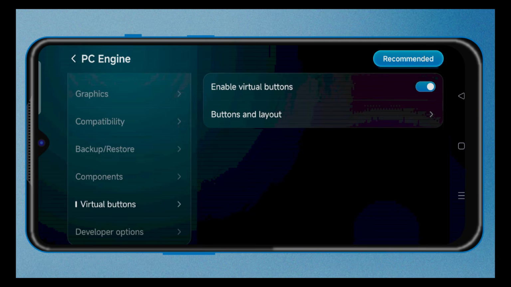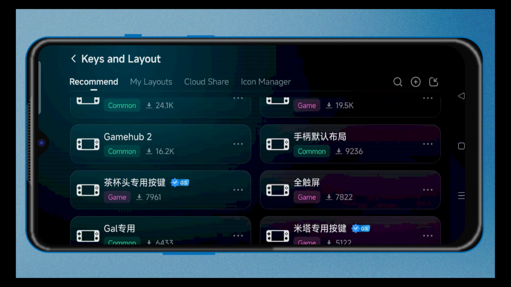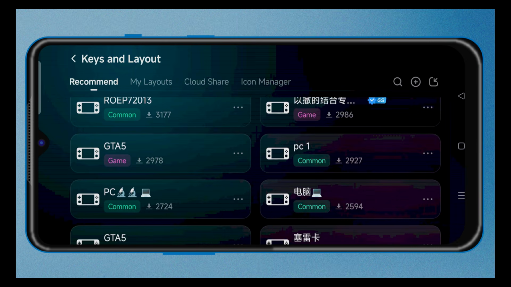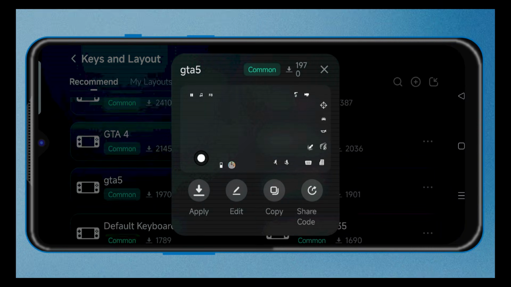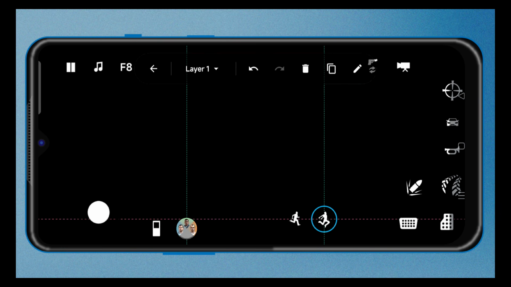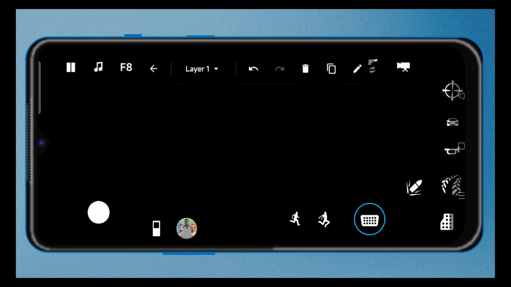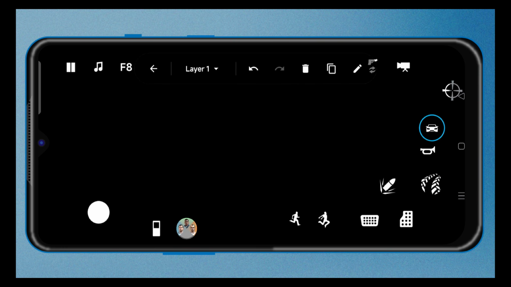Now let's set up the touch controls. In the latest GameHub version, the on-screen touch controls have also improved. Open the Buttons and Layout option. Here, you can select an existing touch control profile. For example, if you are playing GTA 5, you may need a GTA 5 touch control layout. This type of layout already includes important buttons like movement, camera control, accelerator, brake, left, right, and action buttons. You can also customize the layout manually. You can move buttons, resize them, change transparency, and place them according to your comfort.